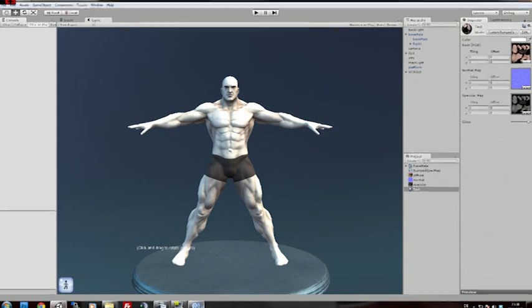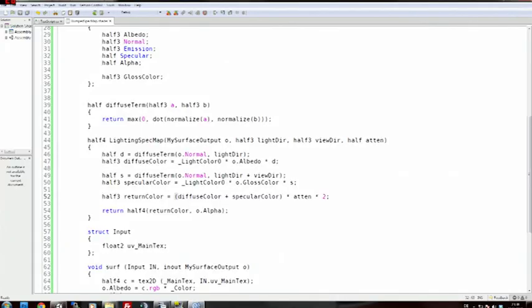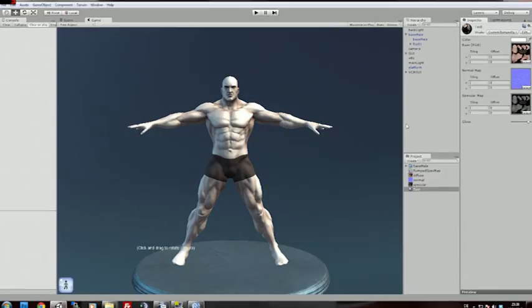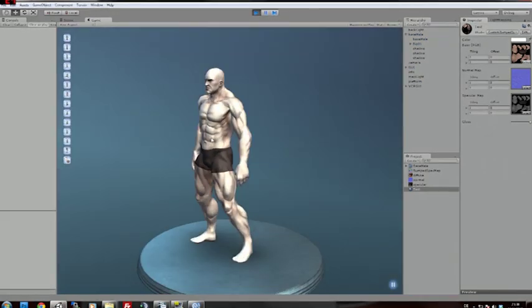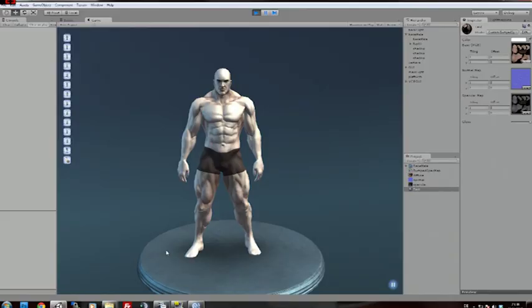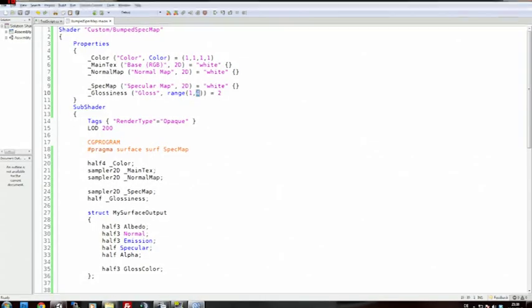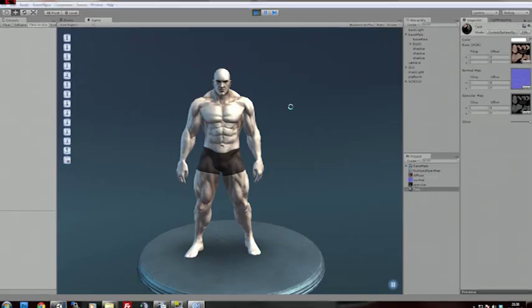To get a little more control over the specular, we are going to use the pow function with our specular value and the glossiness property we created earlier. And there you go. We have now created a colored bump specular shader. See you in the next video.